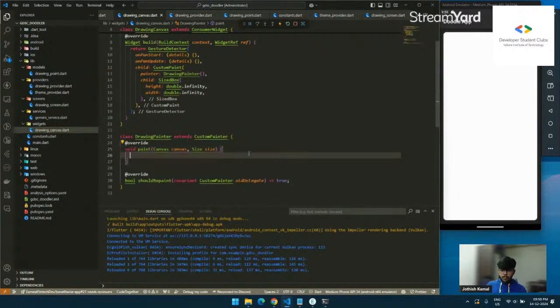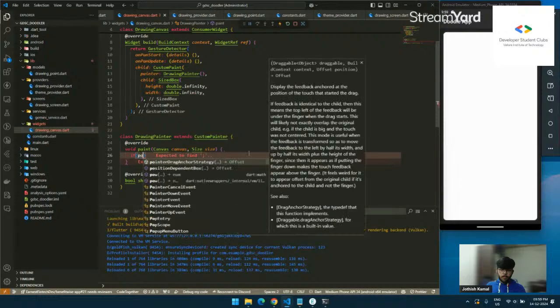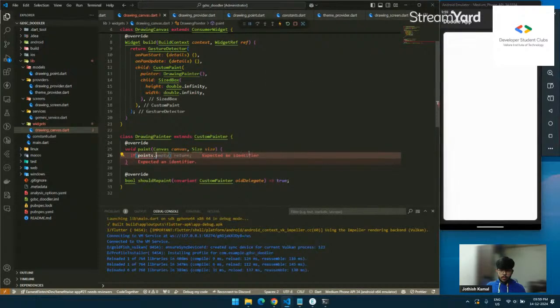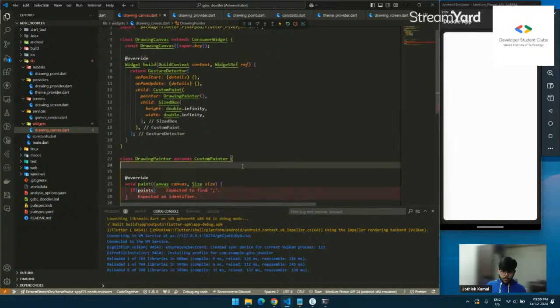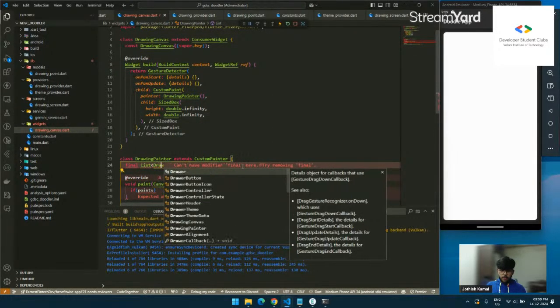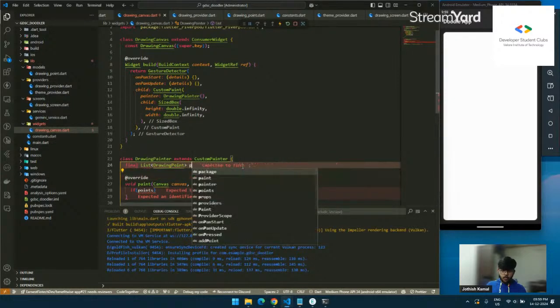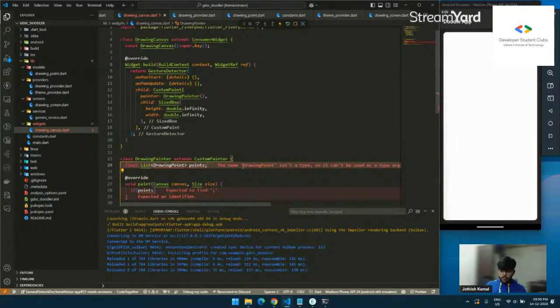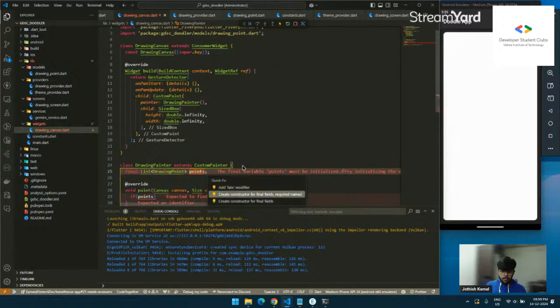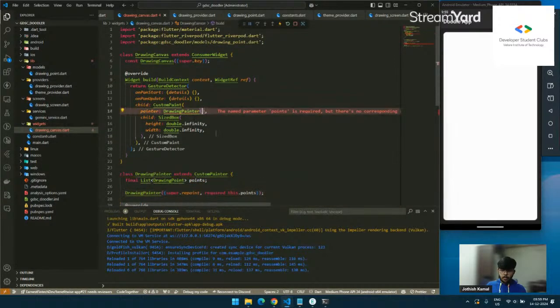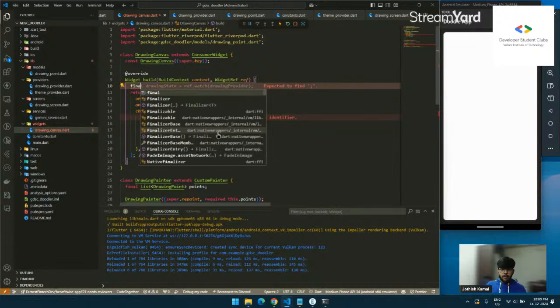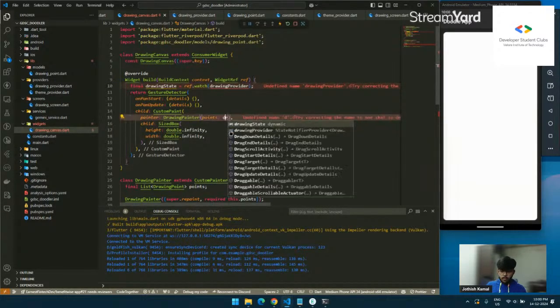So if the points array is empty, points dot is empty. Okay, haven't passed the points yet. So final list of drawing points. This is gonna get the list of drawing points from our drawing state. Drawing point. I'm gonna make a constructor. In here, I'm just gonna pass it. Final drawing state. Just gonna get the points from here.